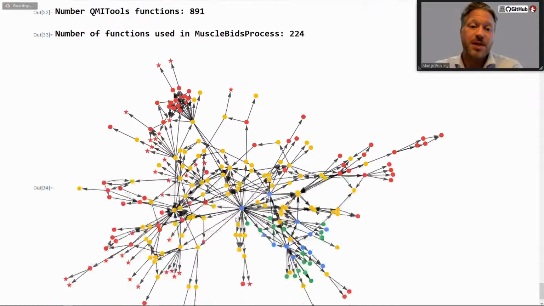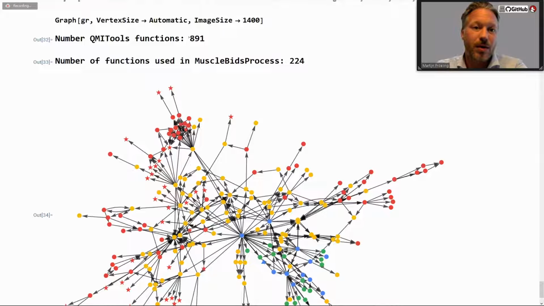This is actually quite a big function, which I think calls a lot of the functionality in my toolbox. So this is the network of that one. You can see this is the main function, and in total there are almost 900 public and private functions, and this function calls almost a quarter of those.